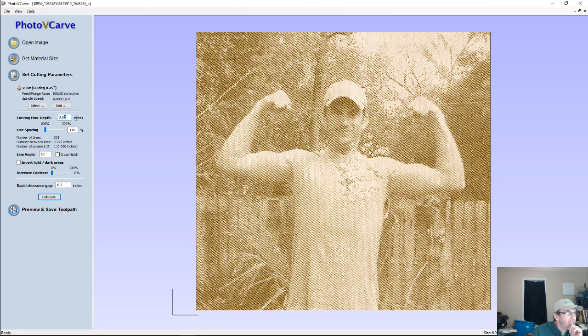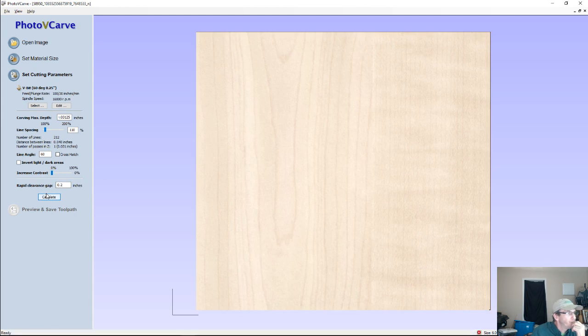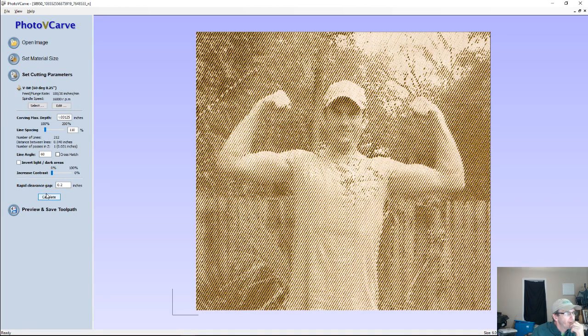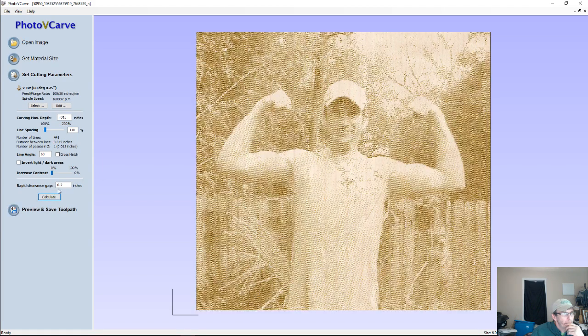Let's see if we increase. If I go too deep, it's going to take away the effect. But if I go a 32nd again, at a 60-degree angle, 212 lines, calculate. Yeah, see, too deep takes away the effect. So let's go with a 0.015, which is my default number. I'm going to end up increasing the contrast in a minute. I'm going to calculate this.